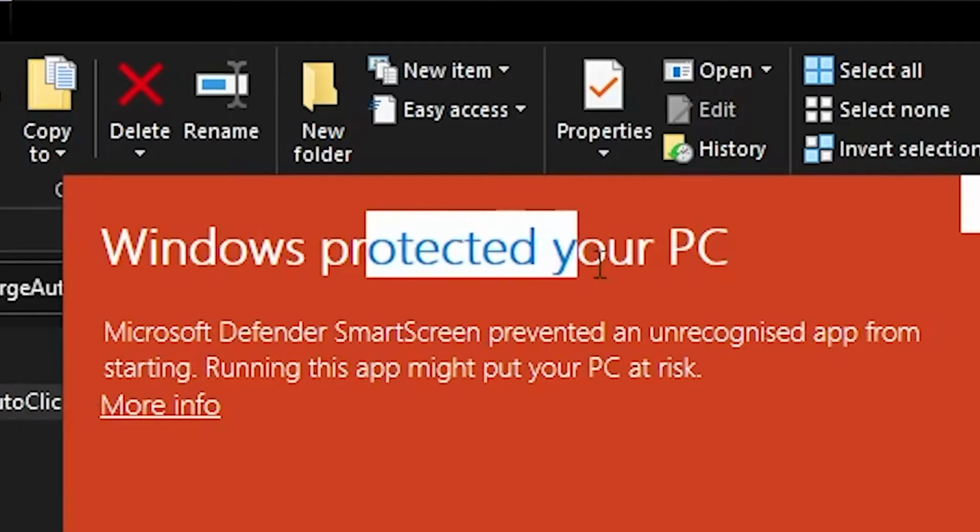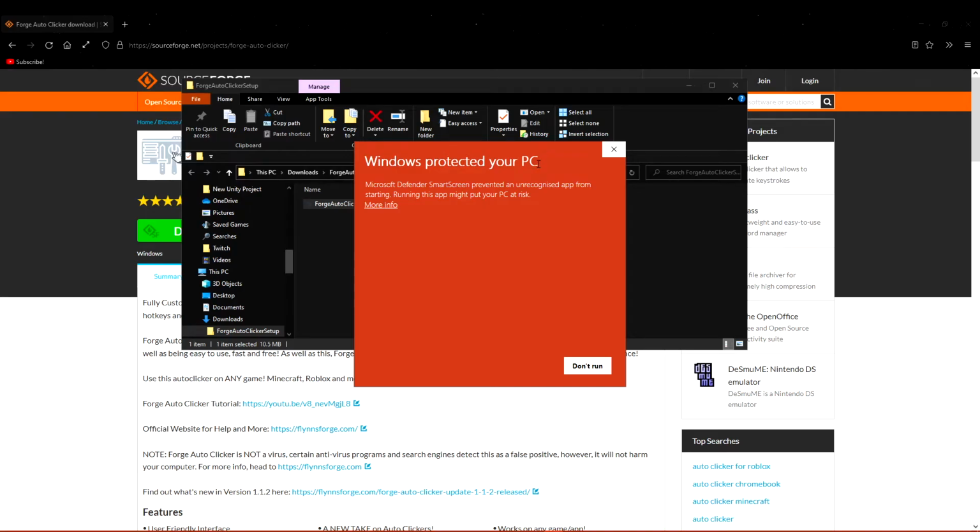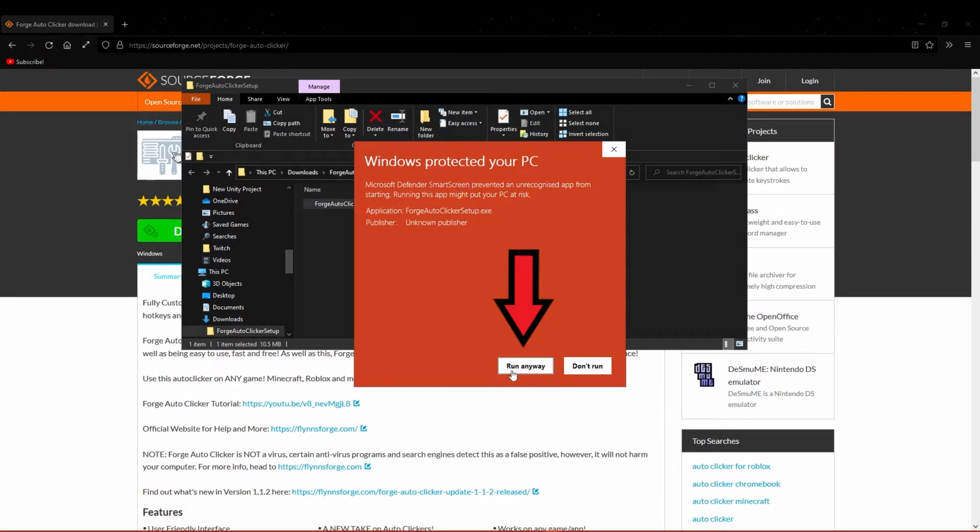Now, it'll say Windows protected your PC. I have scanned this with so many antiviruses. Many people have said it as well. This is not a virus. Trust me, this is not a virus. Okay, so you want to click more info right here, and click run anyway.